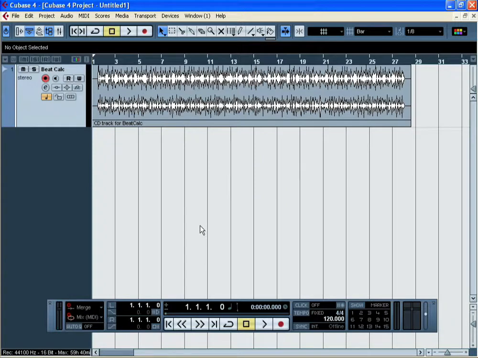Start by importing the audio track from your music CD into an empty stereo audio track in Cubase, as I've done here. Have a listen to this audio drum track. At the moment, I do not know the tempo of this piece of music, and I want to use a section of it as a loop in a future composition.